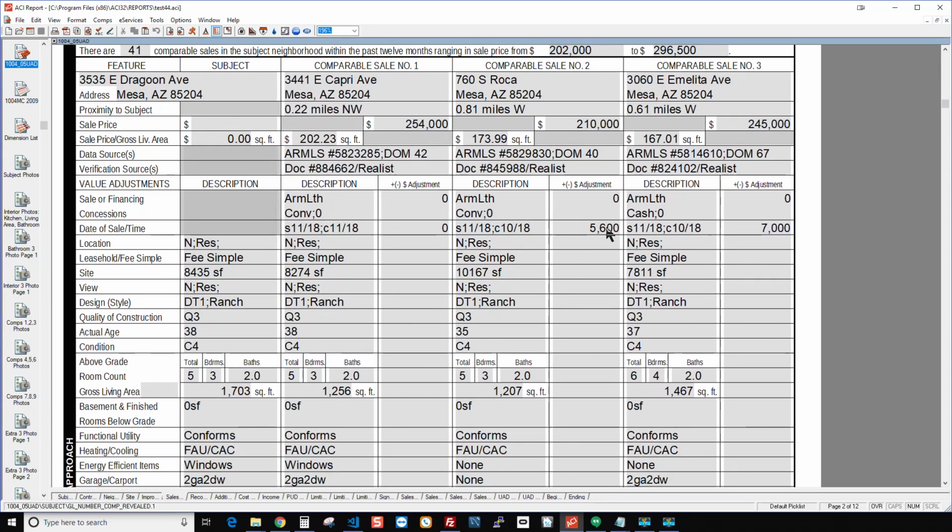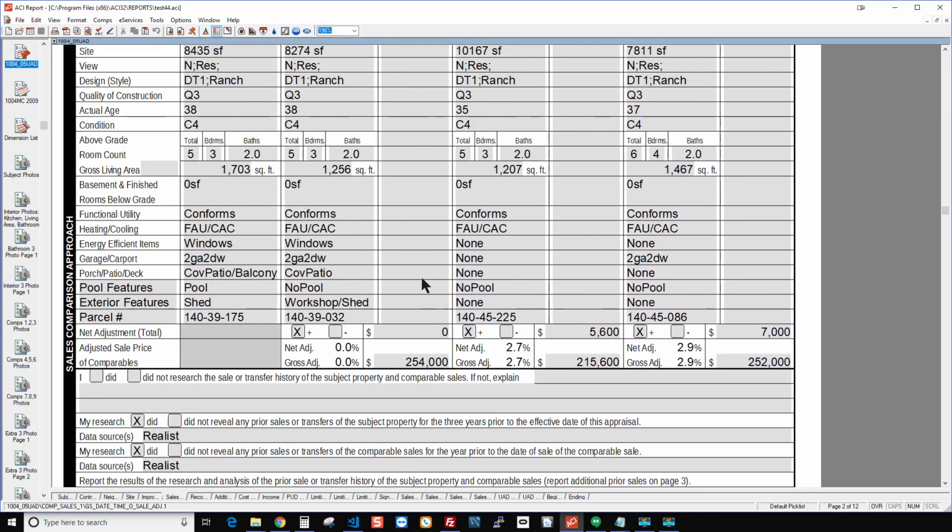Now you can see it did load in those time adjustments that I wanted it to calculate. And then I wanted it to round to the nearest 100, which it did. And you can see this one, it didn't put a time adjustment. That's because I said, don't adjust anything that contracted within 60 days of the effective date. So it did not make an adjustment to this one.